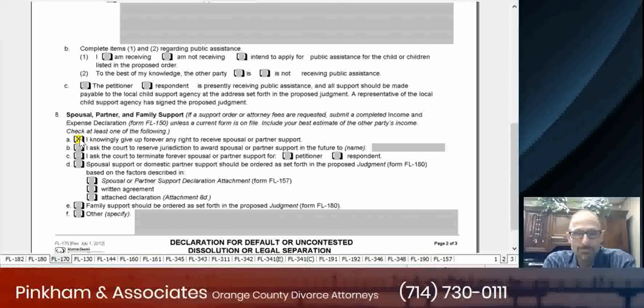Keep in mind, if you mark that box, or if you mark C, let's say you're the petitioner and you mark this box, or if you mark it for both of you, it says I ask the court to terminate forever spousal support or partner support to you or both of you or whatever.